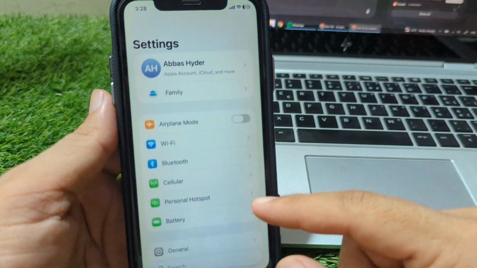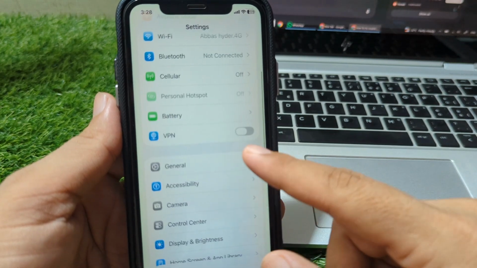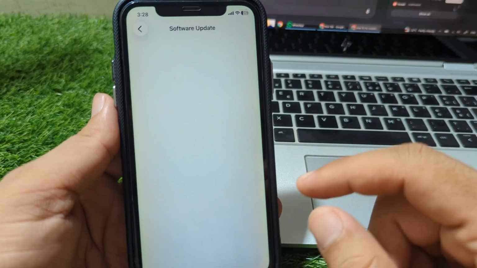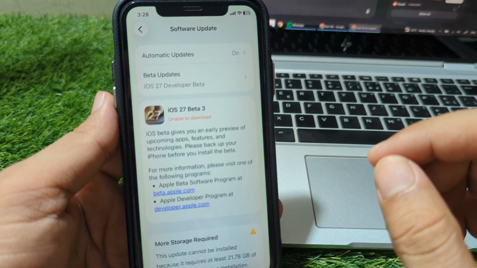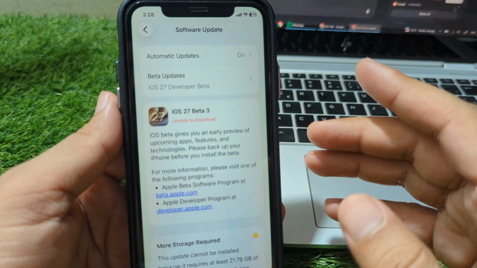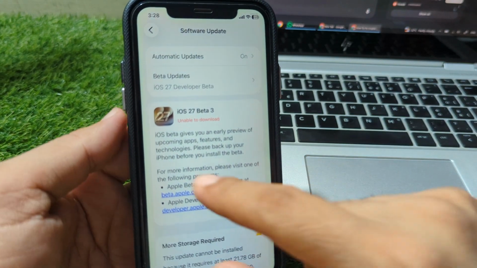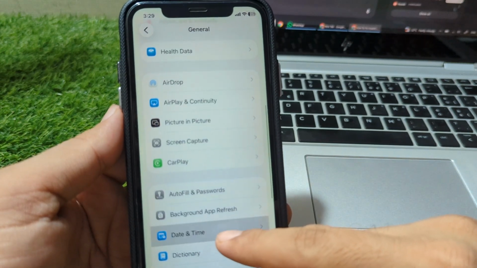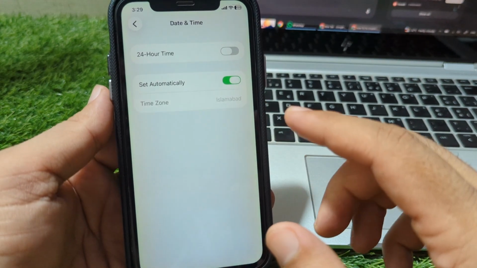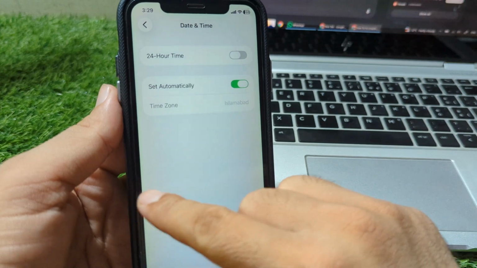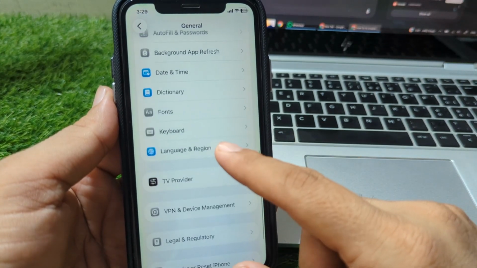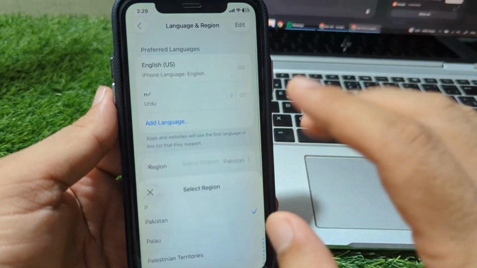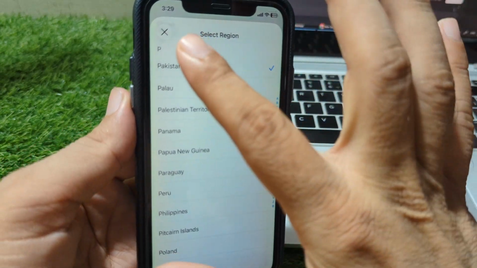So guys, first of all, open settings on your device and then go to general, then go to software update and update your software to the latest version. So guys, if there is any update available for you like this, simply update it, and after this go back and go to date and time from here, and then you have to simply set your date and time from here, and after this go back and then scroll below and go to language and region, and from here tap on region and select your country or region correctly.